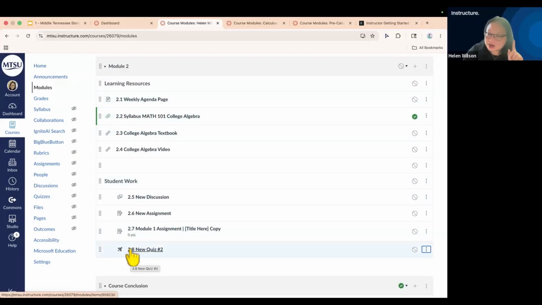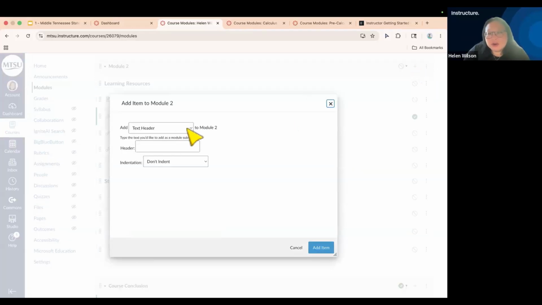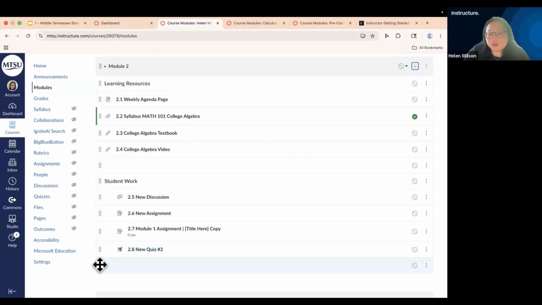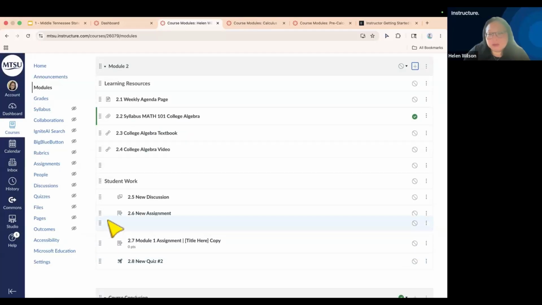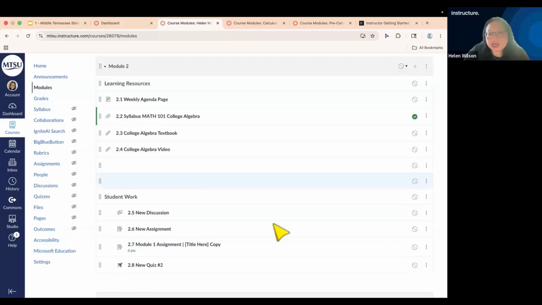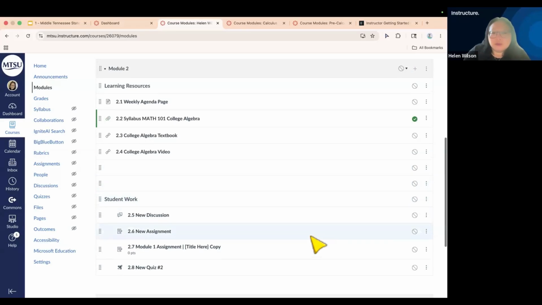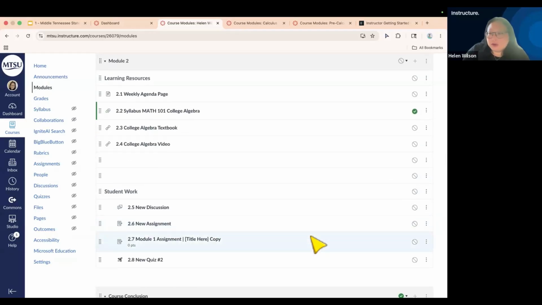And if I need to add another text header, you see I have a plus button here. When you choose text header, don't put anything, leave it blank. And then your new blank text header appears at the bottom. So if I want, I can add a second blank text header here. It looks a lot better, right?